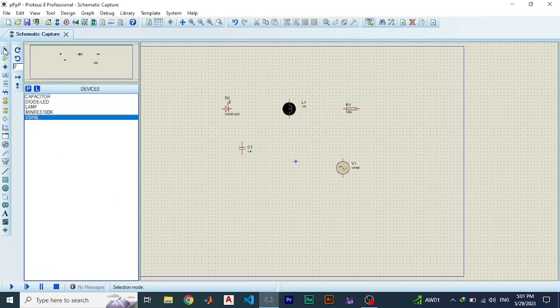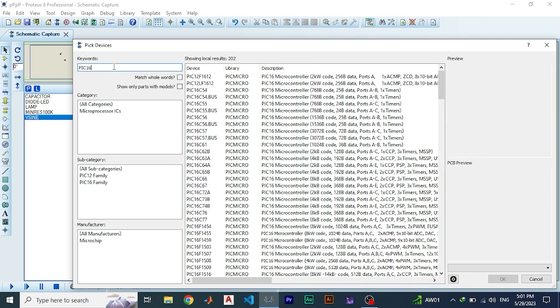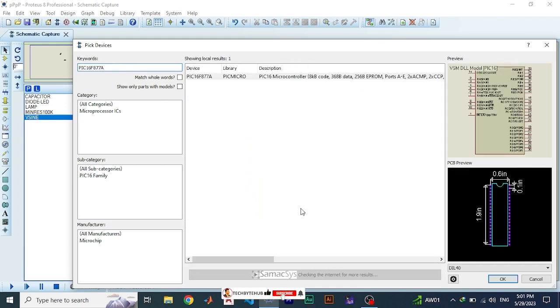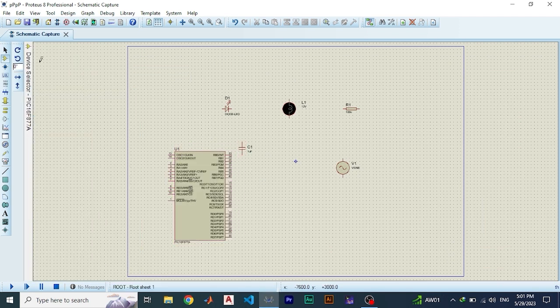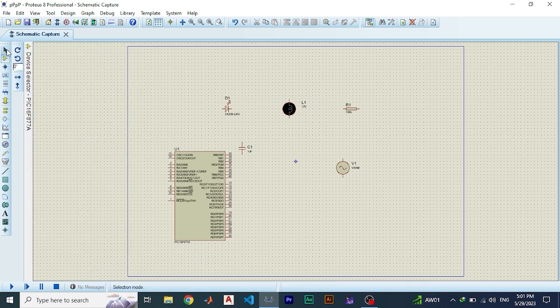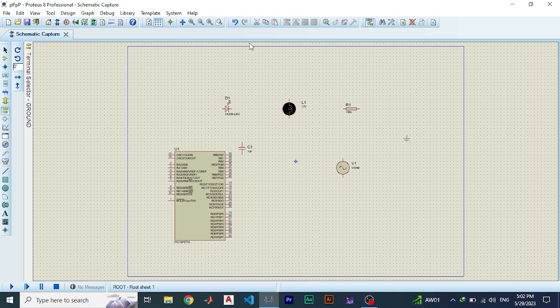Next one, if I want to search for IC, if I want to search for PIC 16F877A, then you can see here is your PIC IC. Got it? If you want to search for grounds, it is very easy. You can search ground from this bar, right? So ground will be here. This is the ground, and you can enter for ground here.